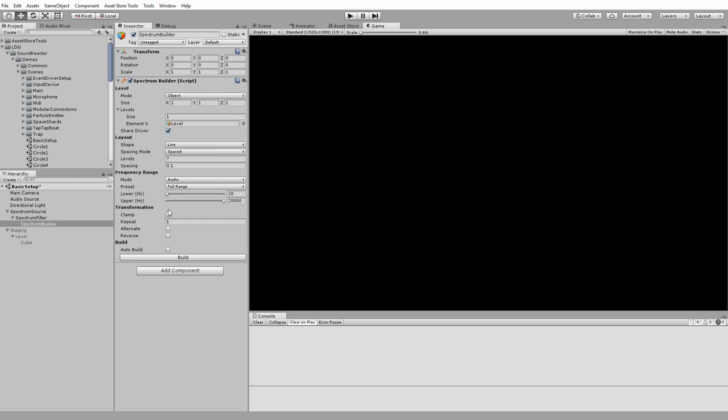Since we don't want the frequency range to repeat along the levels, we set Clamp. And now that we're happy with what we have, we can hit Build. Now that the spectrum is all laid out, we can preview it in play mode.